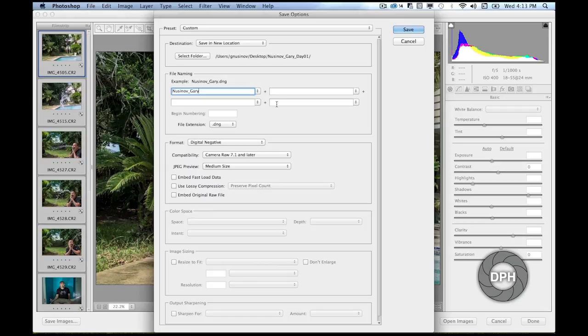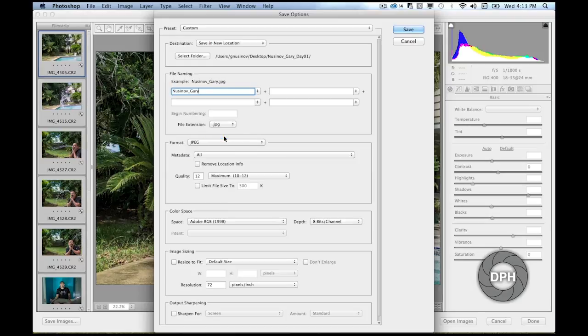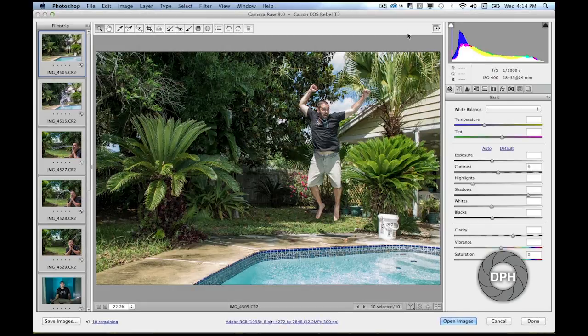We want to save out JPEGs, so set the file extension under File Naming to JPEG. Then in the Format section below that, make sure that it says JPEG as well. Set metadata to all, and type a 12 next to where it says Quality. No other sections in the Save Options dialog box need to be modified. When all of this is completed, click the Save button at the upper right, then click Done at the bottom right of Adobe Camera Raw.